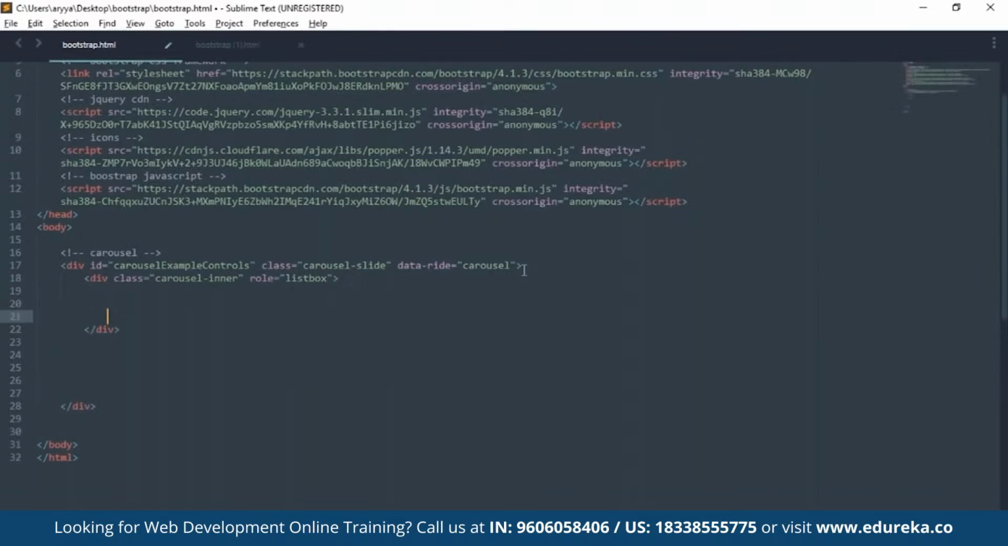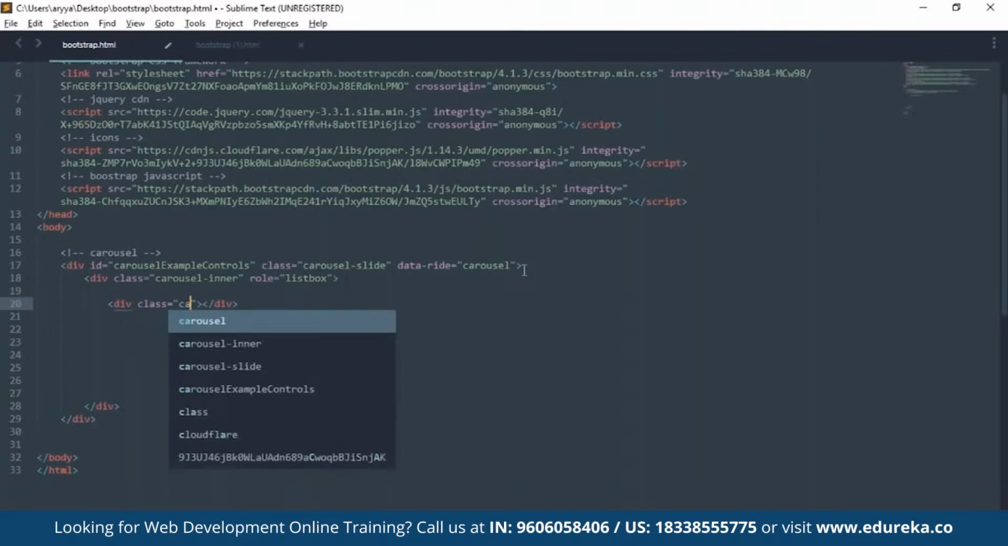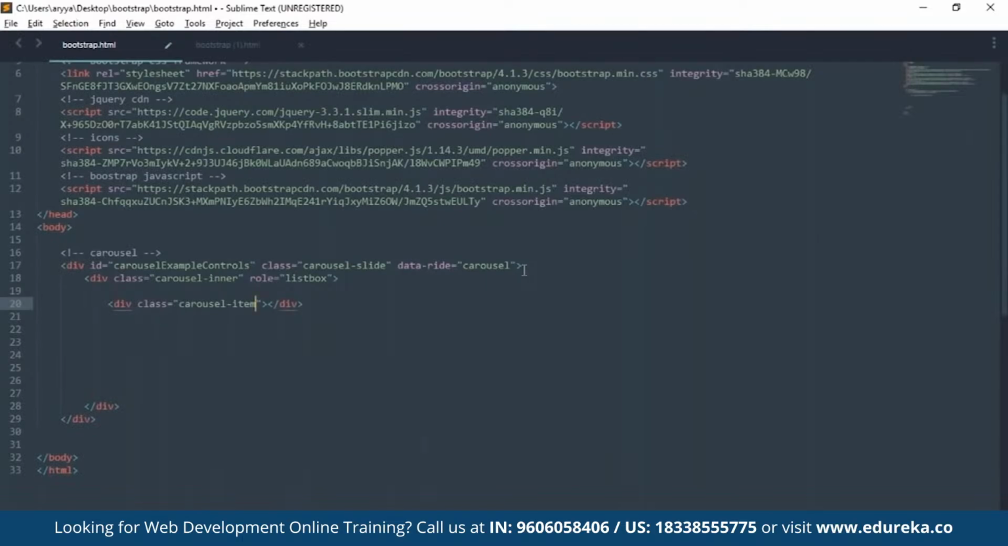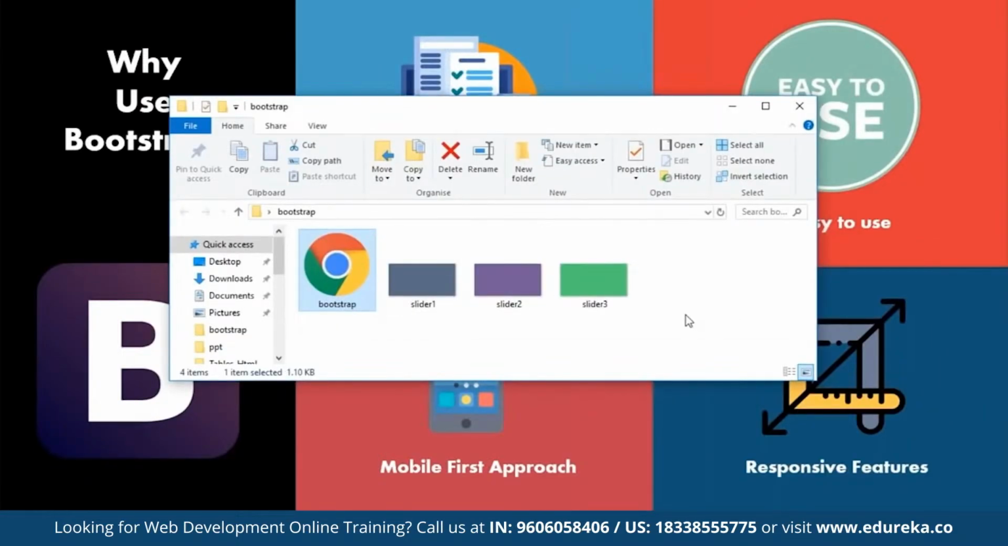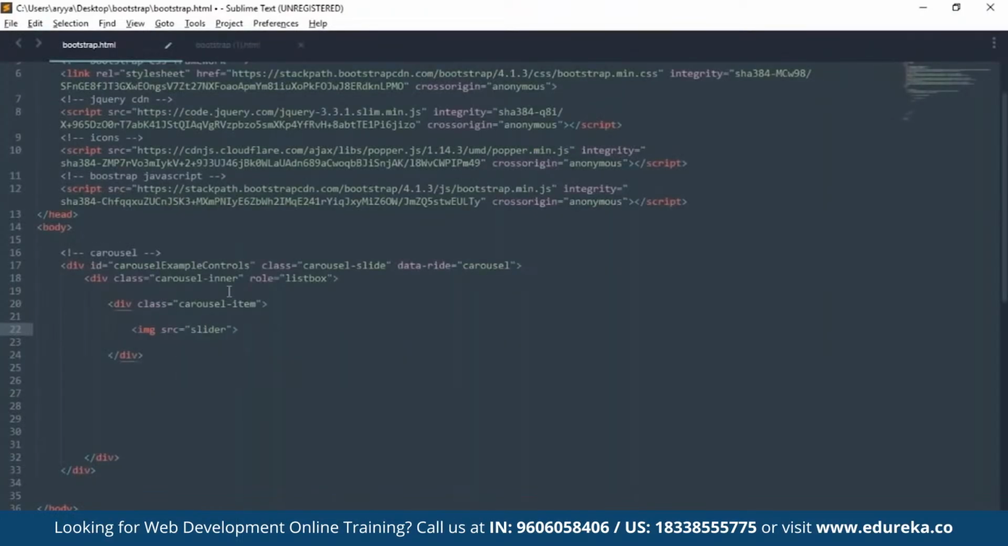Now in this div, all you have to do is add the items that are going to be added inside your carousel. So we're going to be adding 3 items basically. It's going to be 3 very basic images. Each item will be inside a div called carousel item. So class carousel item. And inside each div, all you want to showcase is an image. Our images are actually stored out here in this folder. So if you see, we have slider 1, slider 2, and slider 3. So you add those as your source, slider1.png, save it.